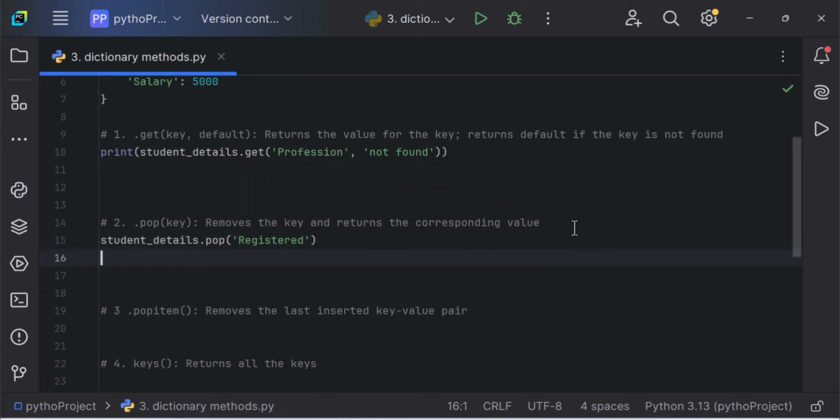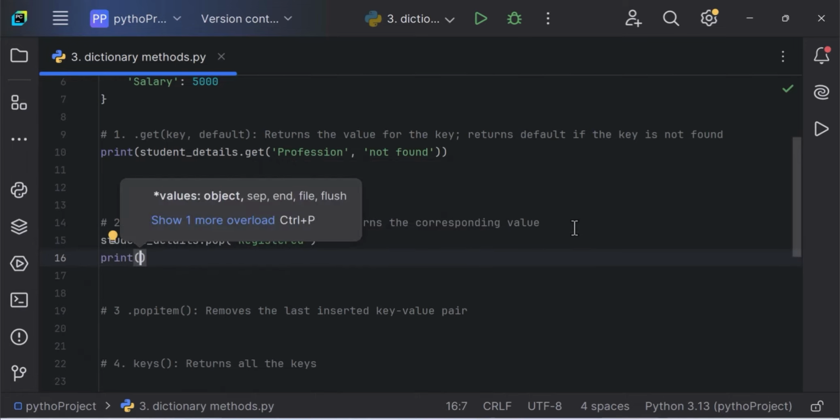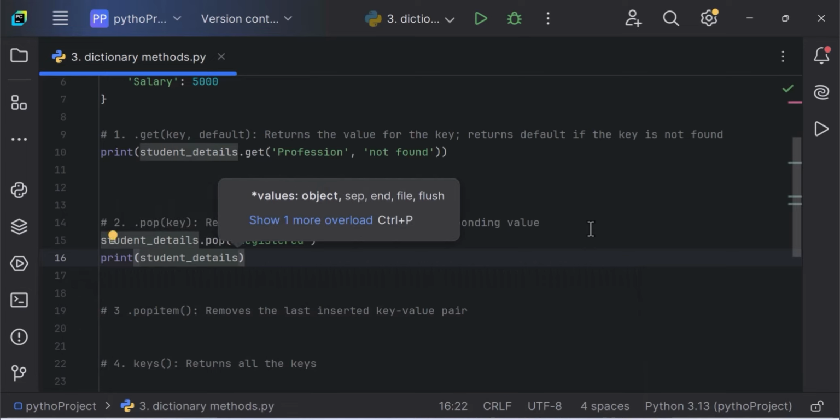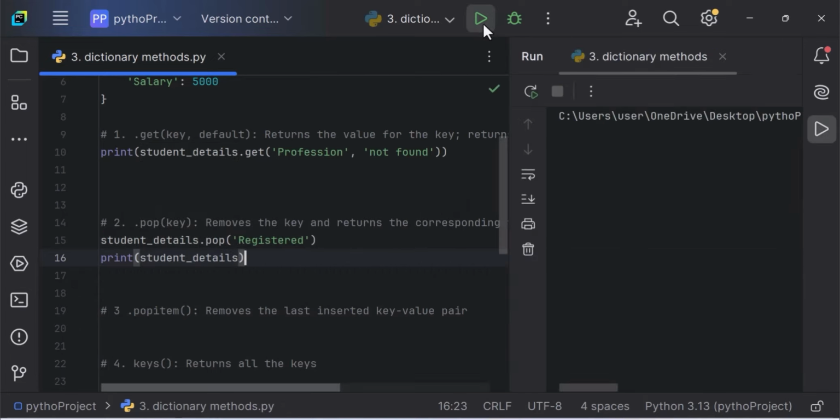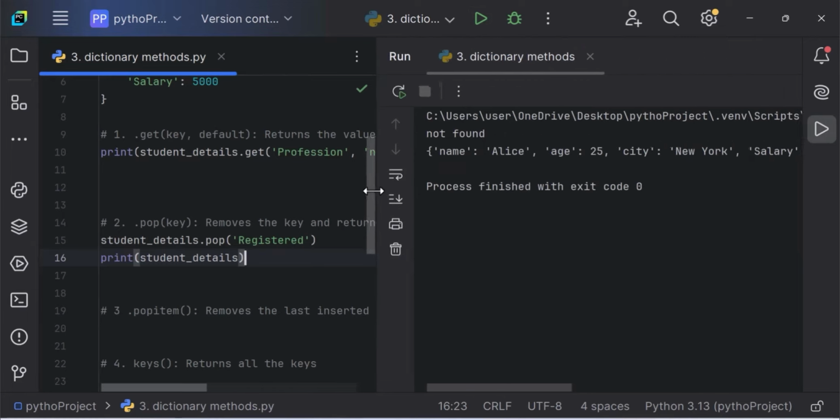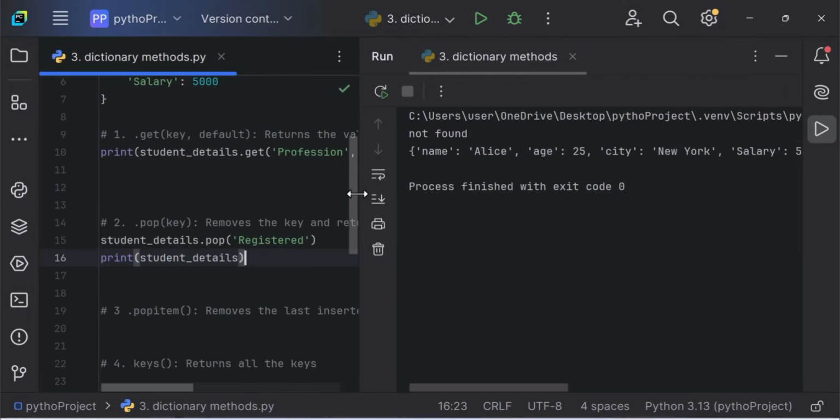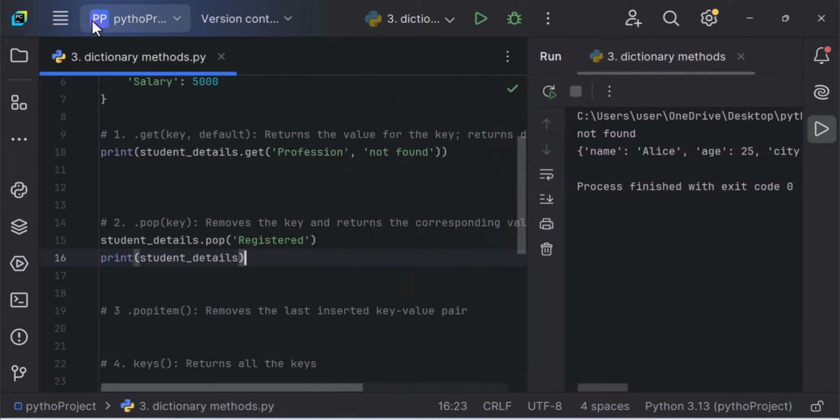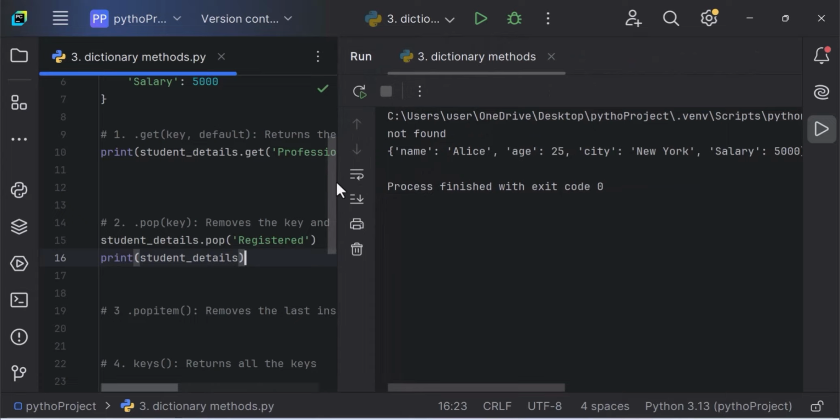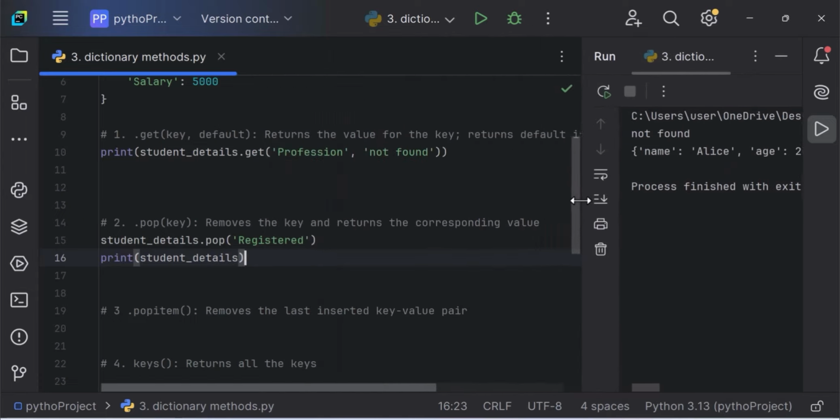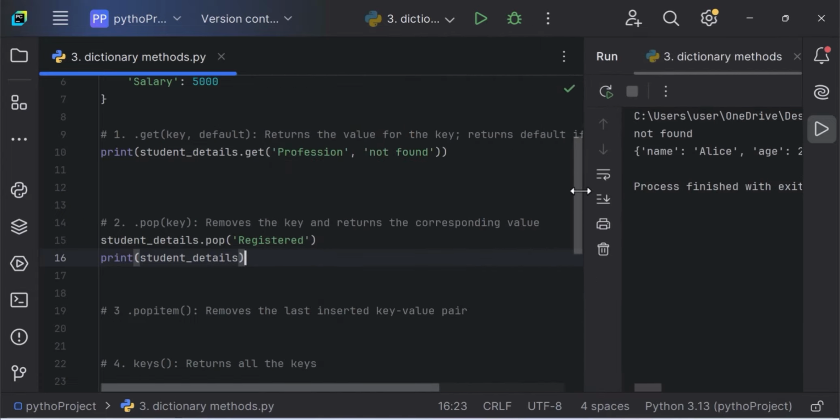Now let's print the dictionary and see if registered is removed. Let's check. Can you see? Okay, let's try to run this again. So you can see there's nothing like registered here. So it has been removed.